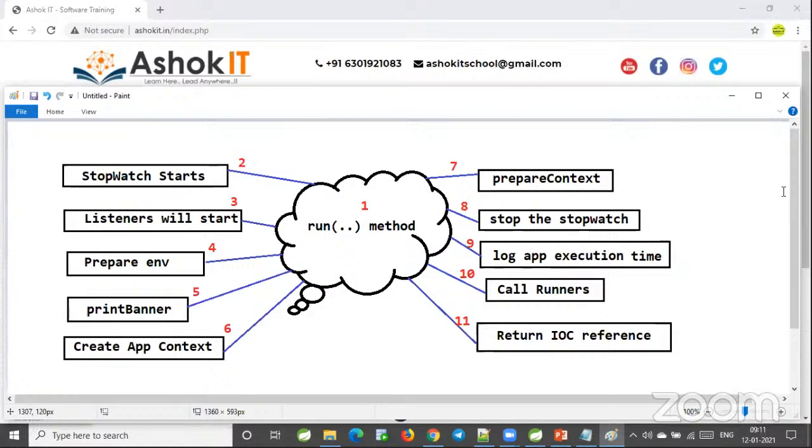Stopwatch will start, listeners will start, environment will be prepared, banner will be printed, IOC container will be created, it will prepare the context object, it will stop the watch, it will log the execution time, it will call the runners. Finally, it is going to return the reference of the IOC container, which is called ConfigurableApplicationContext. So could you please tell me what is the return type of the run method? ConfigurableApplicationContext object, the IOC container reference.